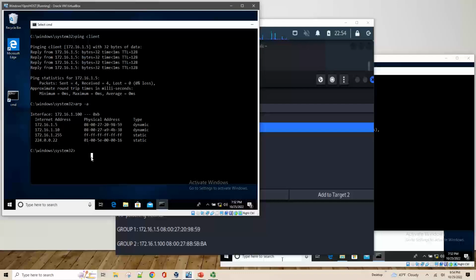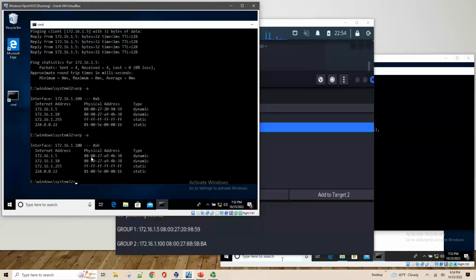So I'm going to my host machine. I'm going to reissue the arp -a command. And now you'll see the address 172.16.1.5, that used to be 20.98.59, is now changed. It's changed to the MAC address of the Kali Linux box.